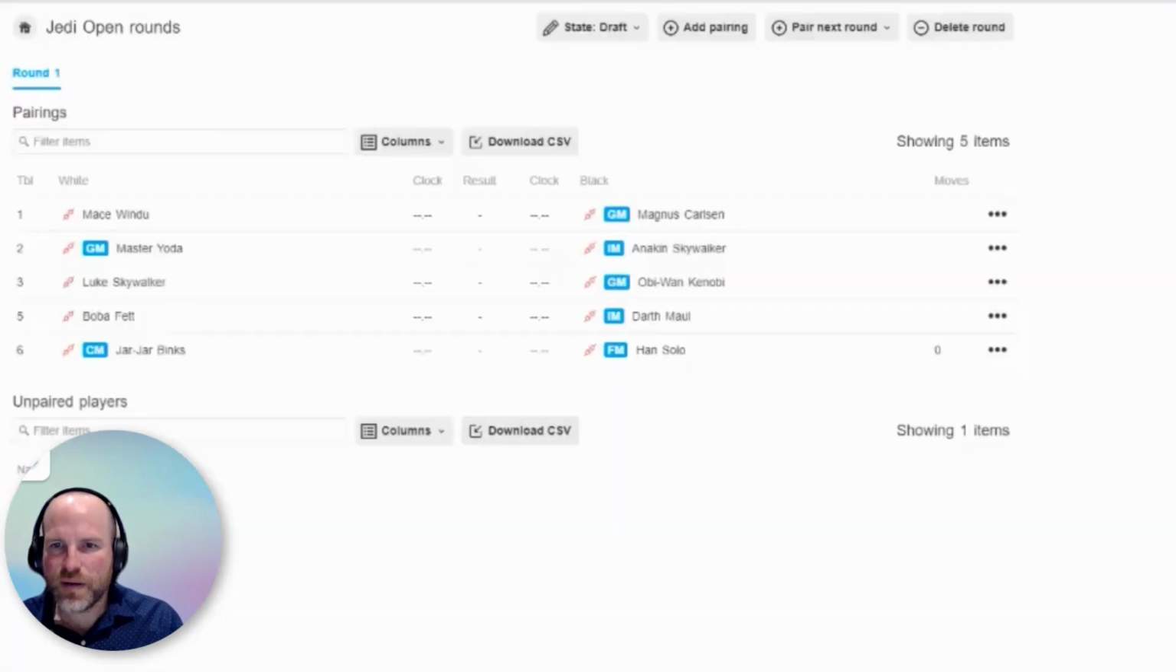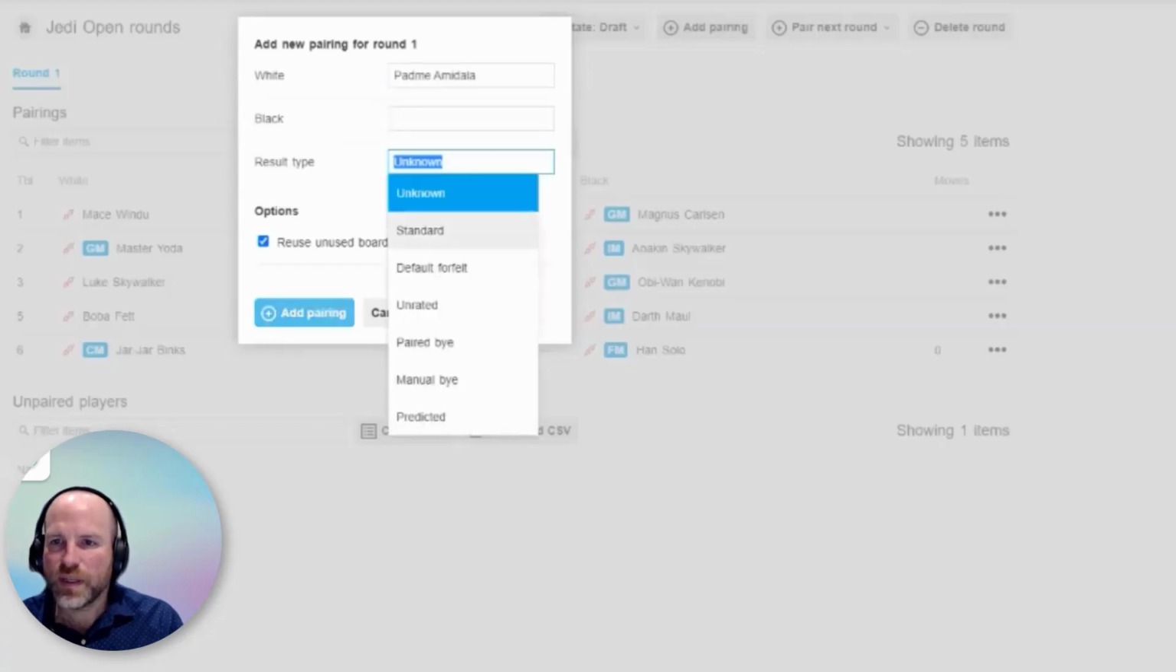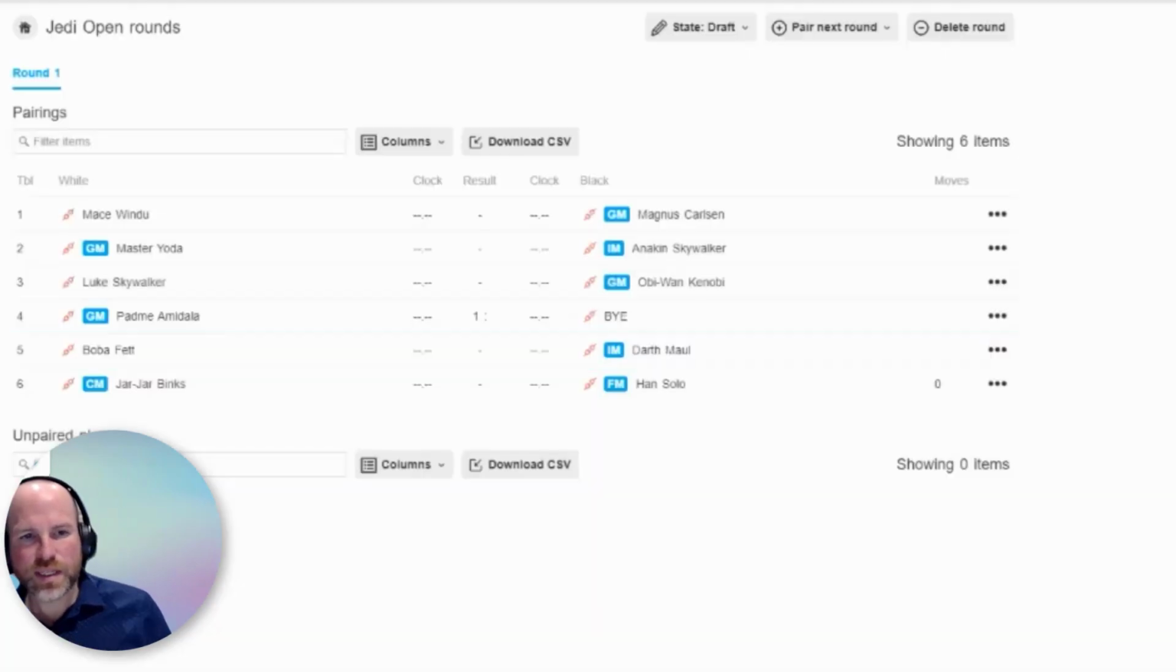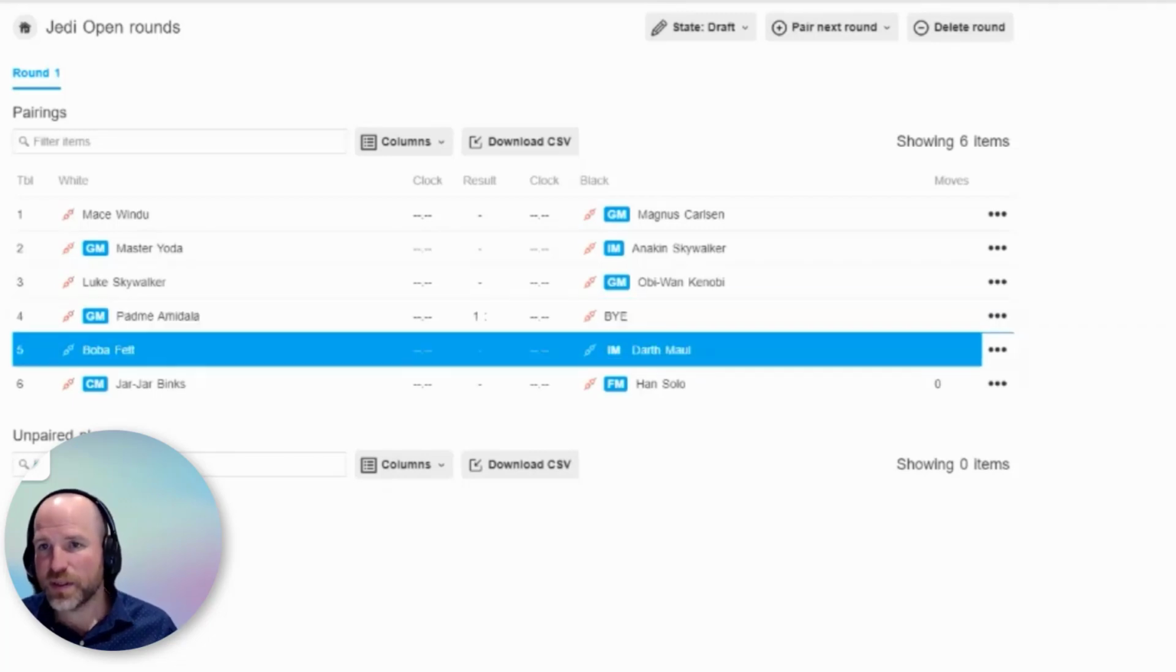So I'm going to edit that pairing. I'm going to add a pairing. I need Padme to be in the pairings here. I'm going to put her back on board number 4, and we're going to give her what's called a paired buy. This is a buy allocated by the pairings program, so she doesn't get any more buys in the future. I could have put her onto board 7 if I'd wanted to.